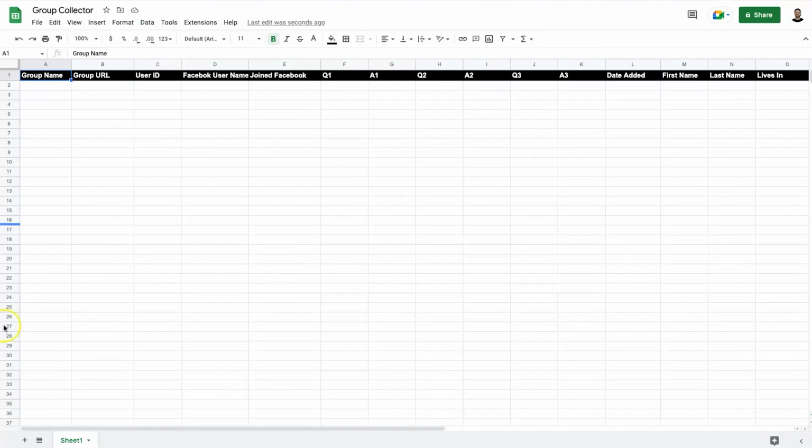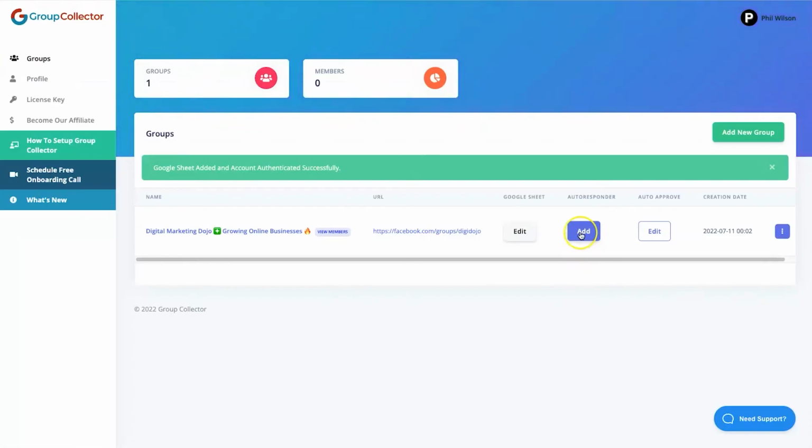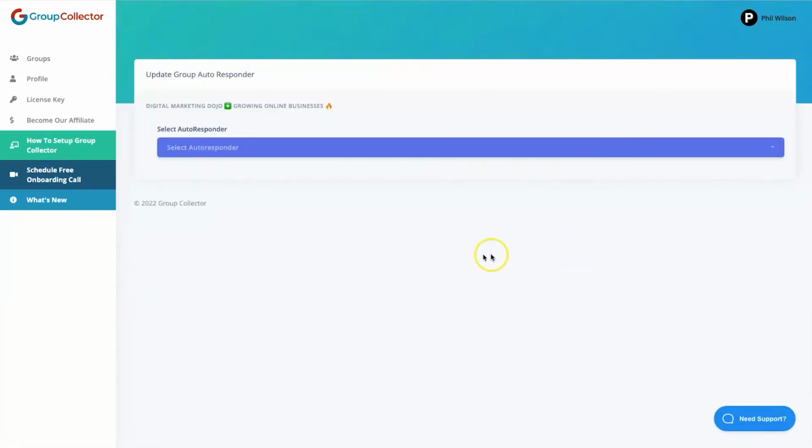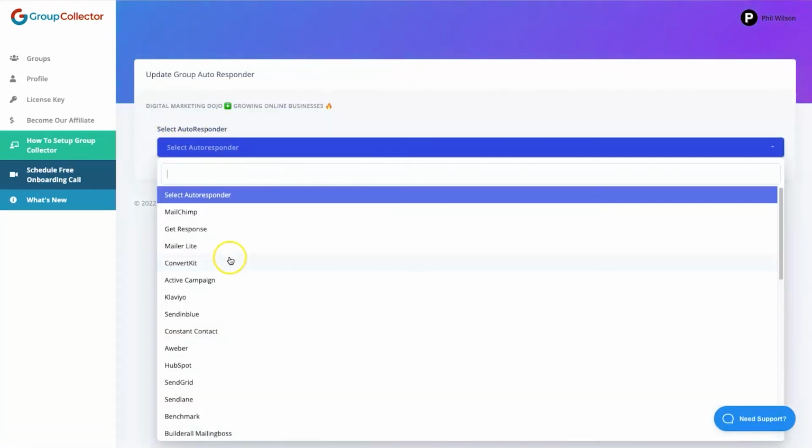So this Google Sheet, every time someone comes in here and you add them in, it's going to populate all of these fields. It's really cool. So the next step is to integrate your autoresponder. So go ahead, click on add. Okay, and you're going to see here, select autoresponder.